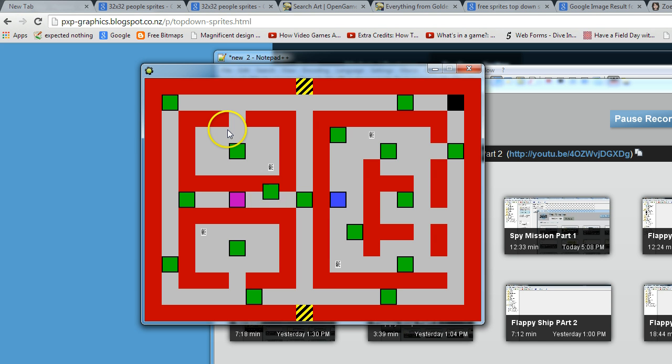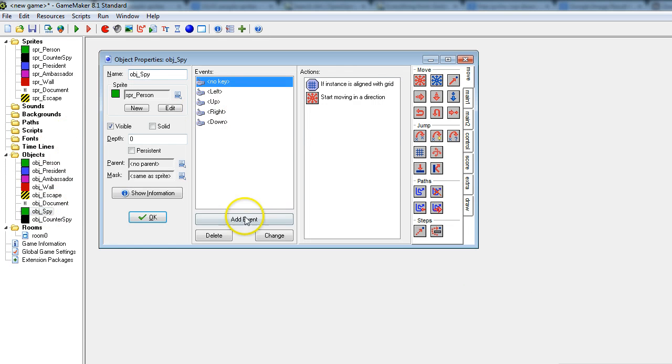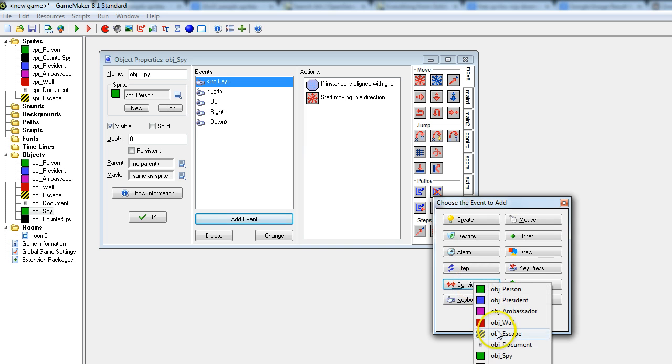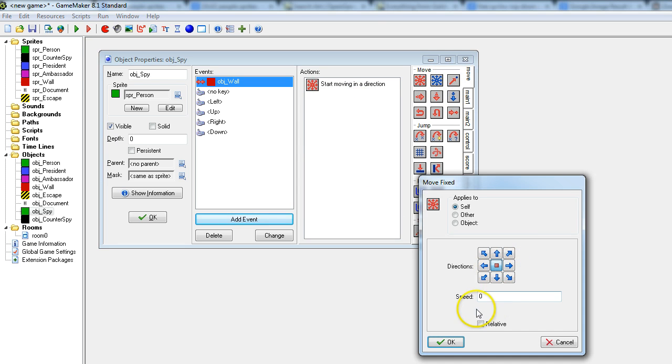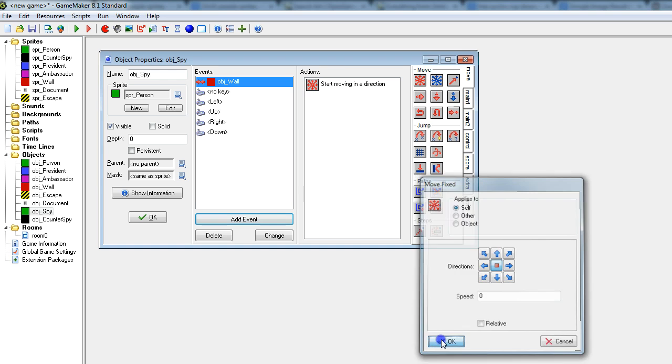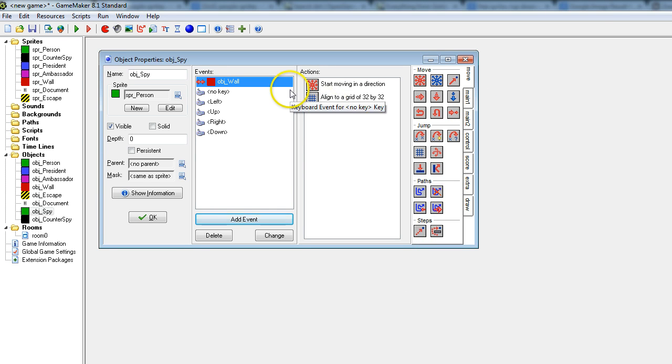They're not colliding with the walls. I can just move through it at the moment and move through everything else. So we'll have to sort that out. Okay, so let's go back into there. Add event, collision with the wall. We want to stop moving, and we want to align with the grid 32 by 32, just in case it throws it out. So when they collide with the wall, we want to align it to a grid of 32 by 32.